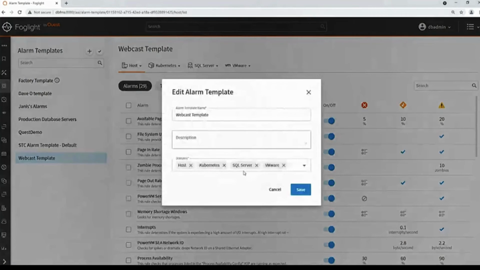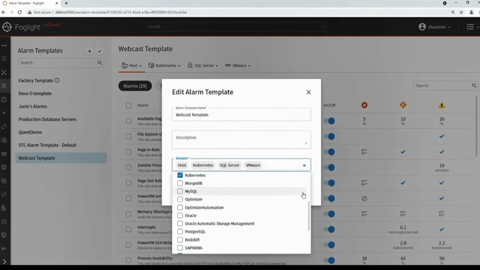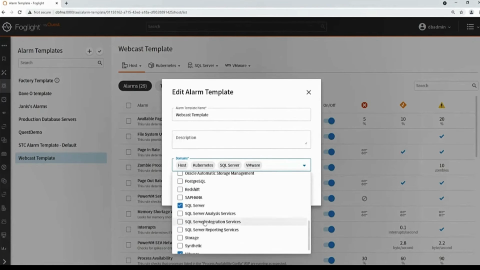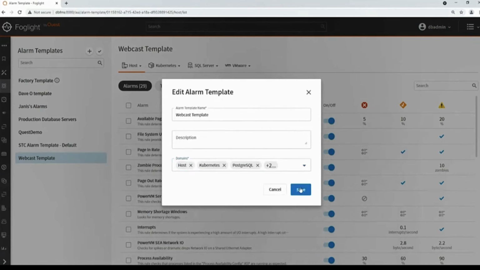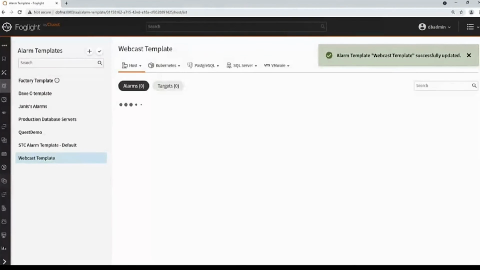So I've created this webcast template here. I'll edit it. And you'll see I've got host data. Host in Foglight speak is an operating system or a guest or physical server. Maybe we've also got some Kubernetes being managed in our environments. We'll include some Kubernetes monitoring, SQL Server, and then some of our SQL servers run on VMware, so I will include some VMware alarms. And just so you can see how easy it is, let's also add in maybe some PostgreSQL. Just click on a platform, add that to the template, and now the template's been modified.